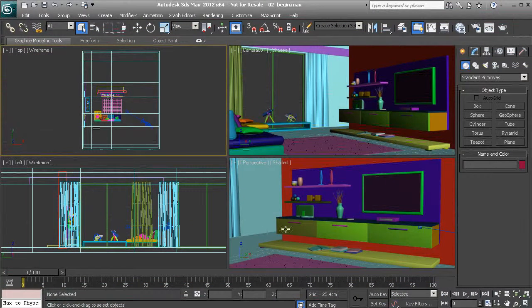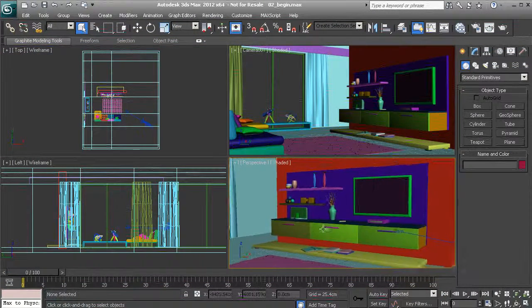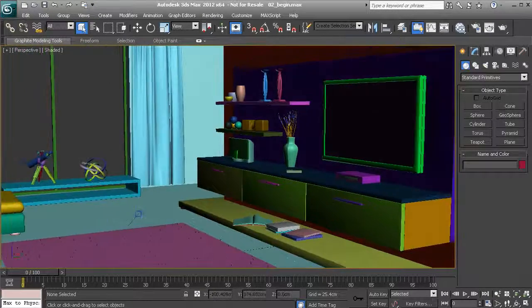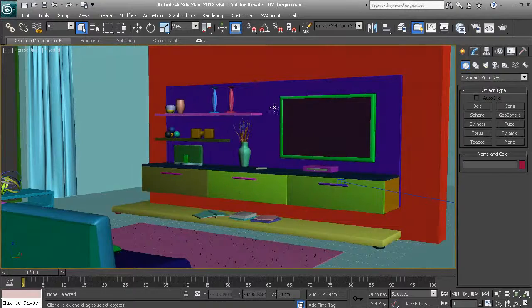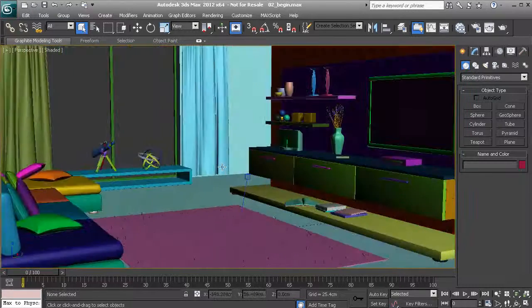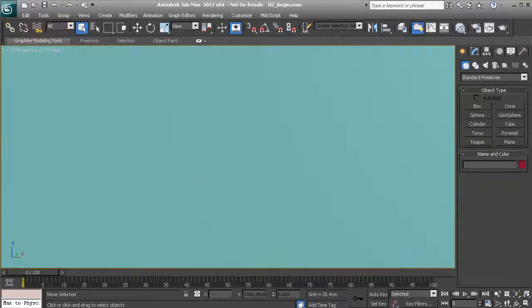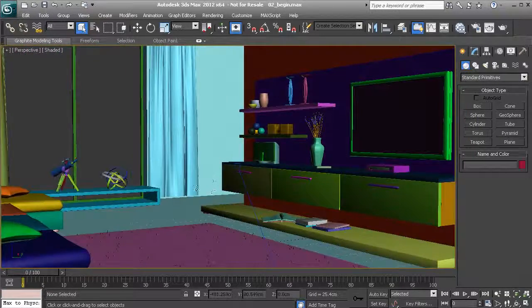Okay, so this is the scene that we're going to be working with. You can see that overall this is very, very straightforward. We have this living room interior, entertainment center, a few things laying around, couch, and really not just a whole lot else. This is a relatively simple scene.